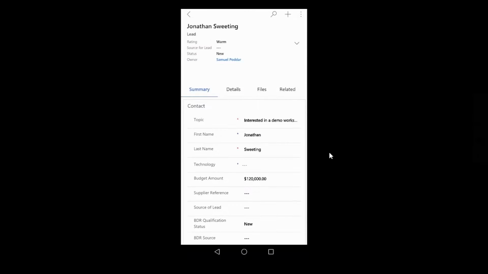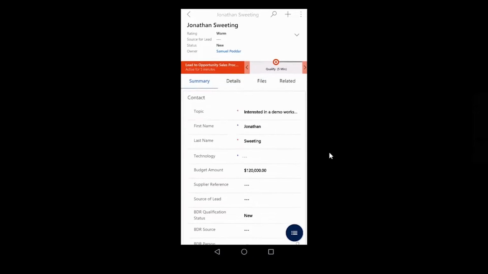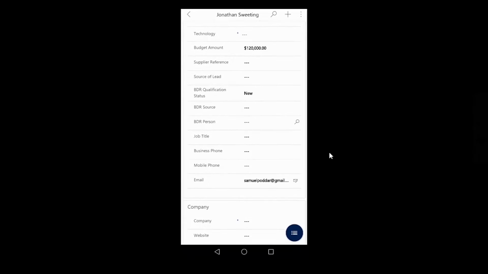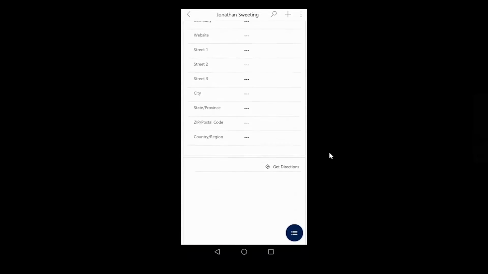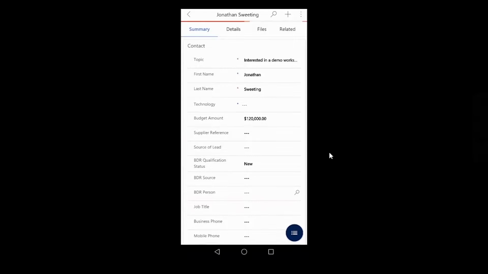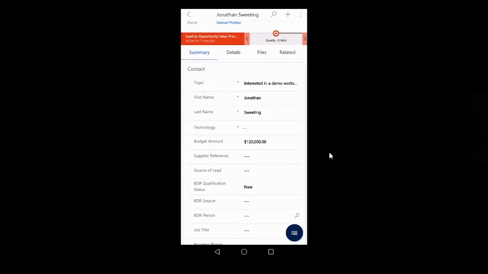If I tap on Jonathan Sweeting, it'll open up Jonathan as a lead and show us all the details that were entered in the Microsoft Outlook application. So again, this is what it looks like, and it's pretty neat and pretty handy for somebody who's on the go and needs to create leads very quickly. What I'm going to do is show you how to quickly create a lead and how you can do that.